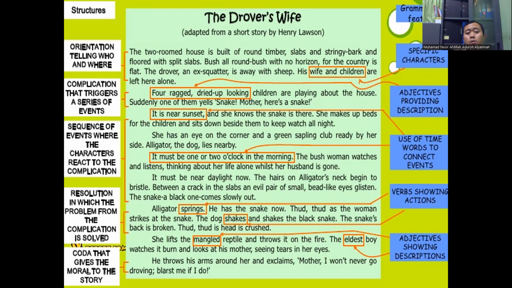Okay, class. I have a story here, a text here. This text is adapted from a short story by Henry Lawson. There are nine paragraphs here. And I will explain to you where the orientation is, where the complication is, where the resolution is, and where the coda is.